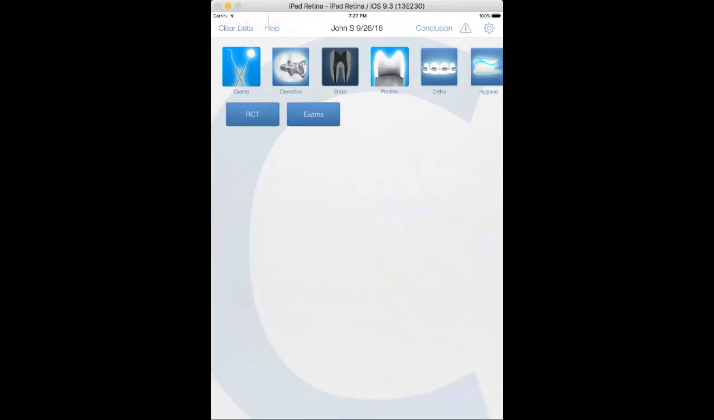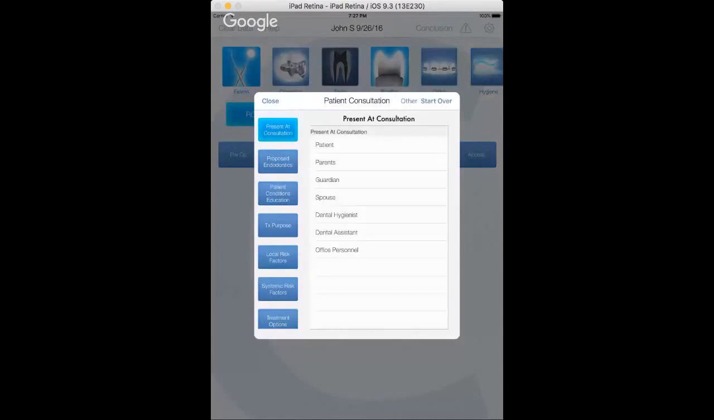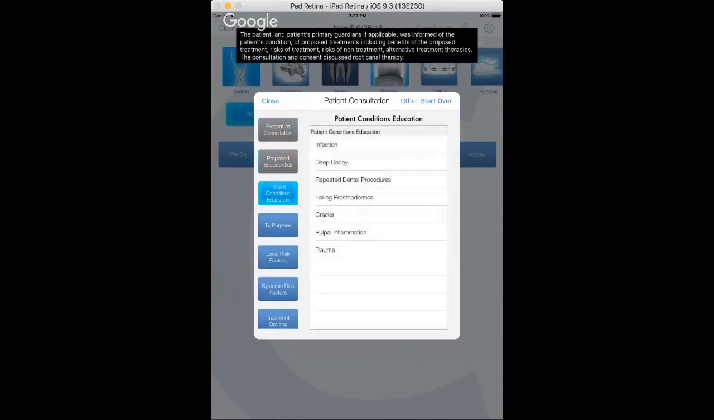And so now you see RCT in addition to the exams where we were. So RCT, we don't have to go through pre-op because we've already done that. Let's go to patient consultation. So who was present? Let's say the patient was present there and a dental assistant, including yourself. Proposed endodontics, root canal. Patient education of conditions.